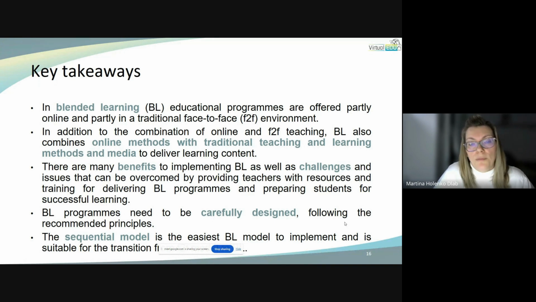There are, of course, many benefits of blended learning as well as remote learning in general, but also there are challenges that should be overcome. This can be ensured by providing teachers with resources and training, and also preparing students for successful learning. Blended learning programs need to be carefully designed, following the recommended principles, and for a start, it's recommended to use the sequential model as it's the easiest blended model for implementation.